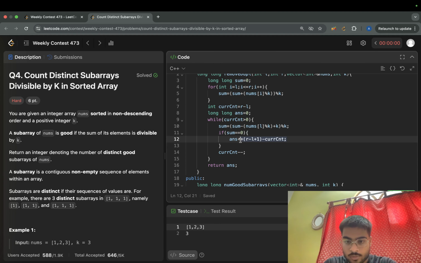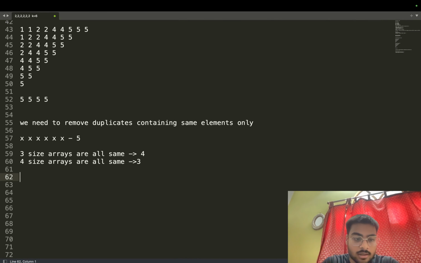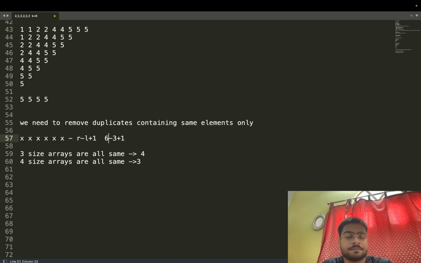This formula is quite simple, let me explain it. What is r minus l plus 1? It's 6, with indices 0, 1, 2, 3, 4, 5. So r minus l plus 1 is actually the length of my whole array, which is 6 here. Now how many 3 size subarrays will there be? It's 6 minus 3 plus 1. You can just write it in a copy and pen and you will get it.